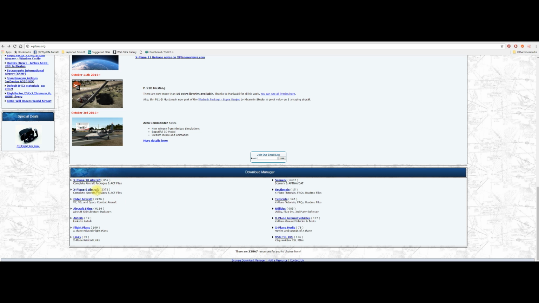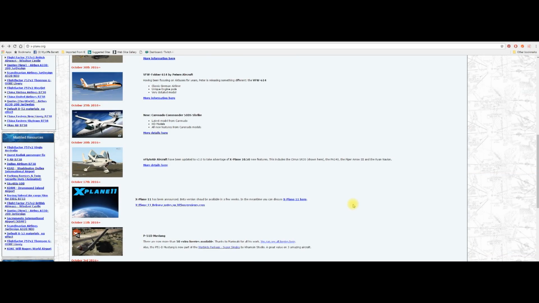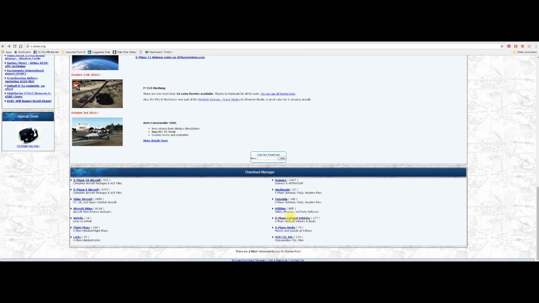You've got X-Plane 10 aircraft, X-Plane 9 aircraft, older aircraft skins, that's liveries. Airfoils, which is more to do with Plane Maker, flight plans. So I mean, it's just amazing. You've even got X-Plane ground vehicles, so you can get cars and such like.